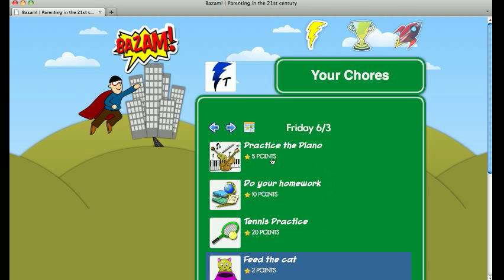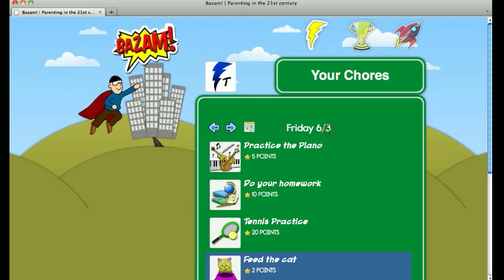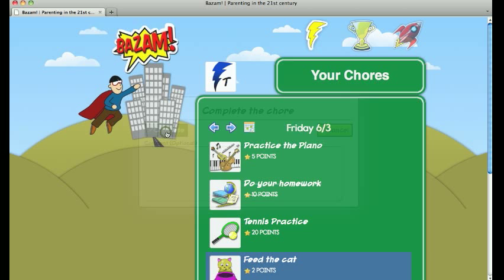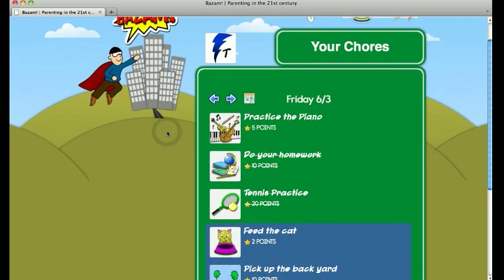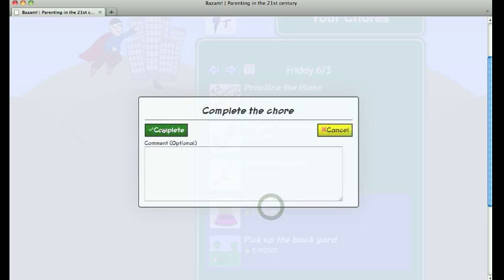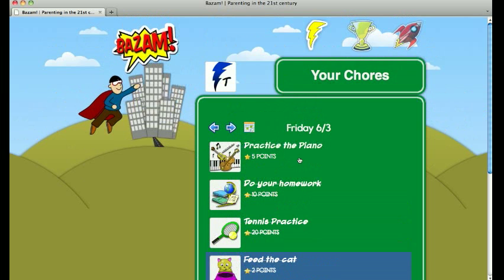When they're ready to complete one, they click on the chore and you have an option of completing it or canceling this request. And if we decide we did our homework, we hadn't really gotten to the piano yet, we'll go ahead and complete the homework. And let's say we went to tennis practice right after school and we go ahead and complete the tennis practice. And if we said, hey, we fed the cat this morning, let's go ahead and check that off, complete it. There we have 3 chores checked off, and then we'll go and work on our piano practice.